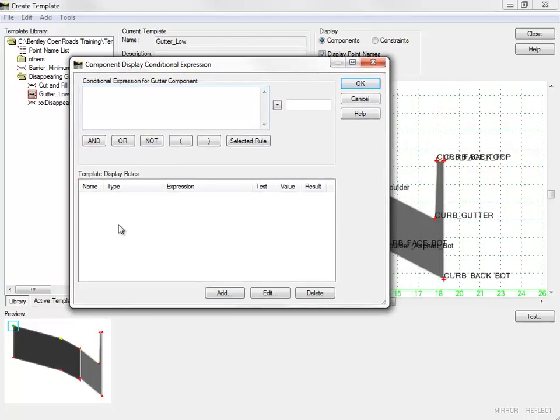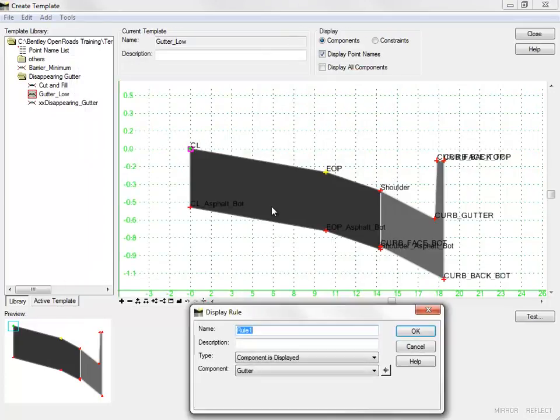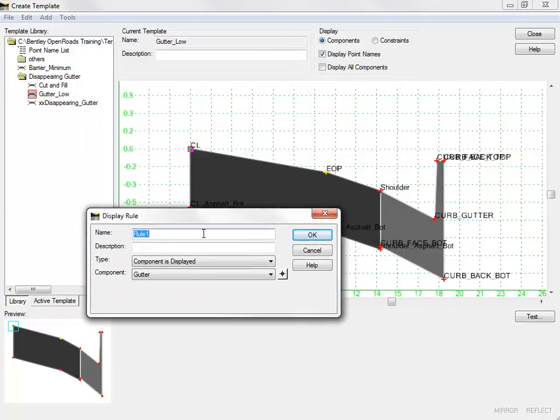Okay, for this component, it will make an expression based on display rules. So we need to add some display rules. Display rules are template wide. Okay, and we can call it rule 1, but that would be extremely vague and very hard to debug. What we want to figure out is the vertical relationship between the edge of pavement and the center line. Display rules evaluate to either true or false.